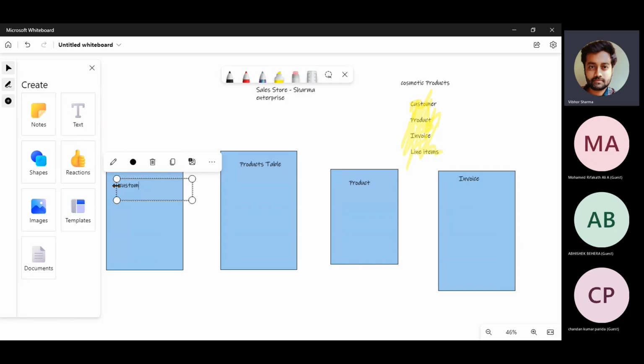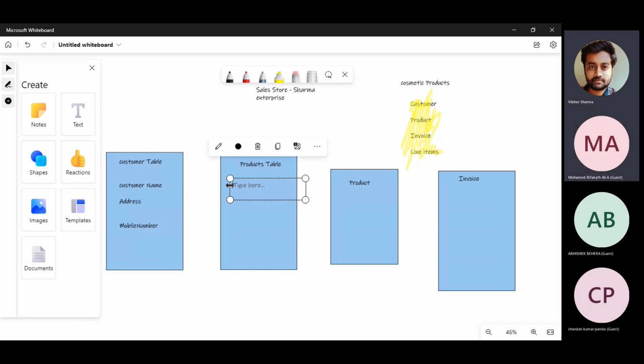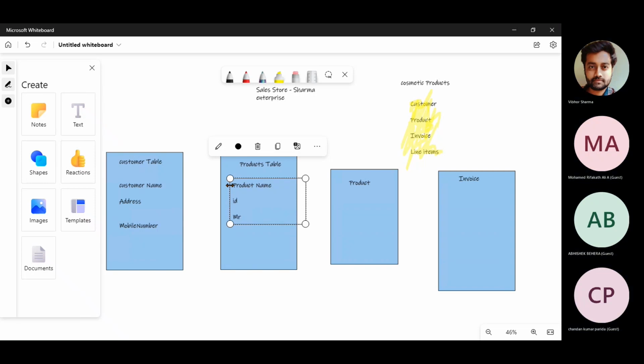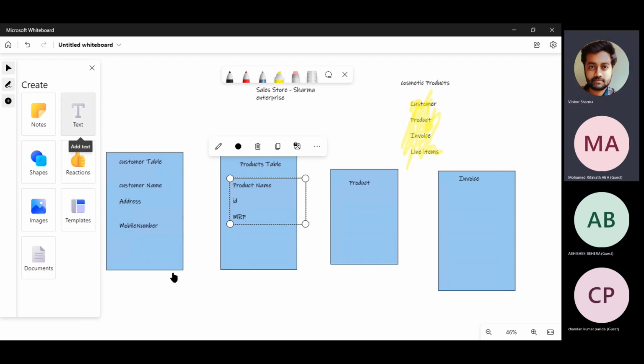Let me know what are the things that you need in the customer table. You need customer name as a column, yes, sir. You would also need their address and you will also need their mobile number. Let's just say we are the store that stores this information. Similarly, in the product table, you will have product name and product ID, and maybe the price, product cost, MRP of the product. Perfect, yes.